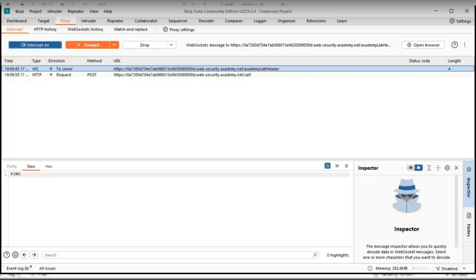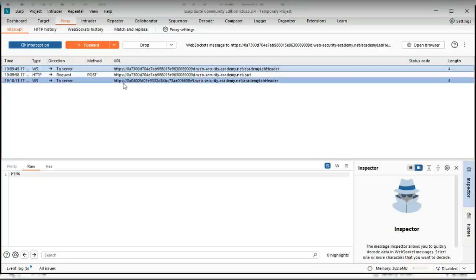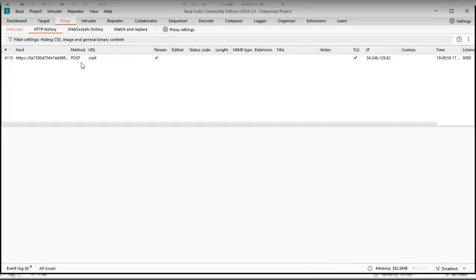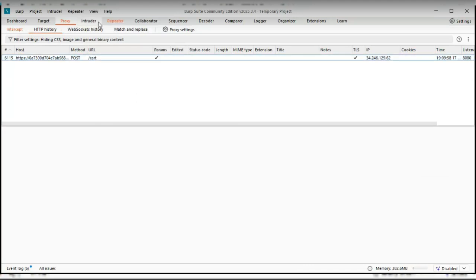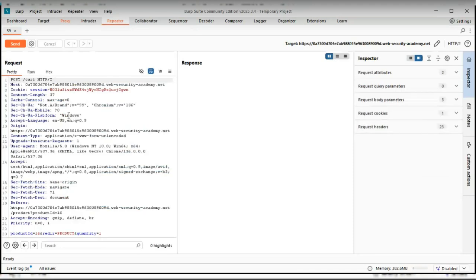All right, Burp HTTP history. Yes, we have a POST request. Let's see what that is. So we send that to Repeater. Okay, product ID, quantity. So there are no prices, just quantity. Let's see if we can manipulate the quantity.